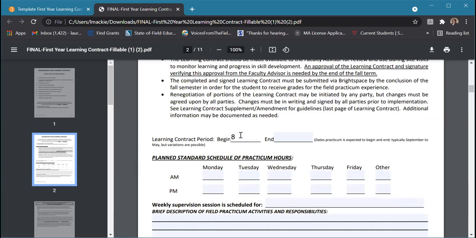So for example, learning contract begin September 1st, 2021 to May 1st, 22. And these dates are going to be different for every student. You can print out this form and handwrite it if that's what works best for you. But if that's the case, you'll have to scan it and upload it back into Brightspace.